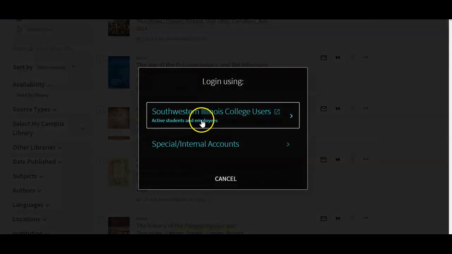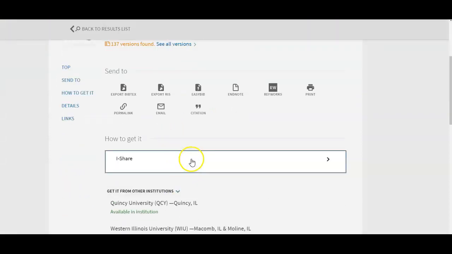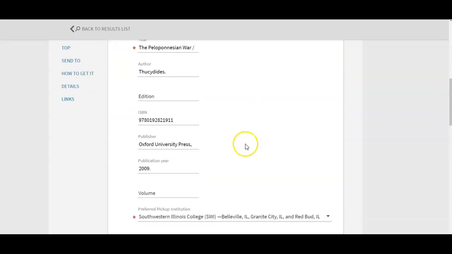I can sign in and easily request this book just from the comfort of my laptop by clicking on iShare. Sometimes when you click on this iShare bar, it takes about 20 seconds to drop down. You'll see it's kind of thinking about it. But please know it's just trying to verify that these books will be able to be lent.